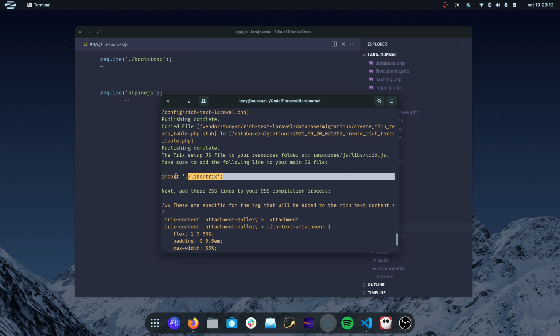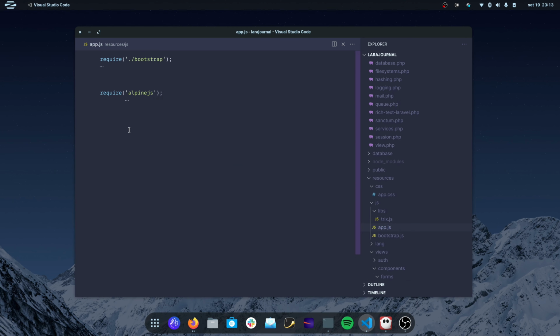The CLI says to use import, but you can actually use whatever you're using.